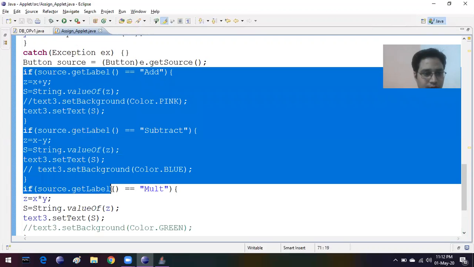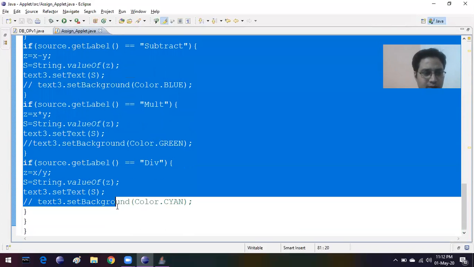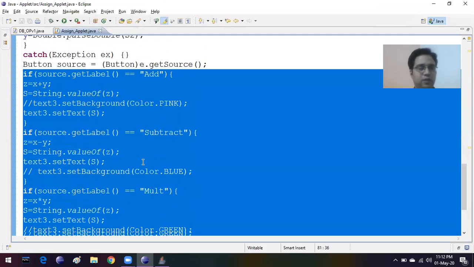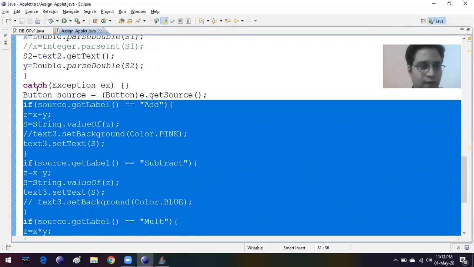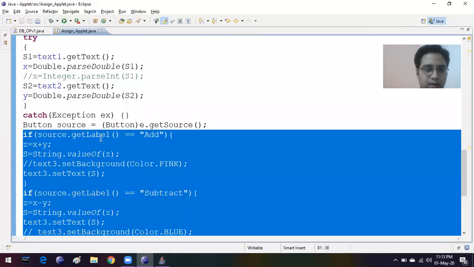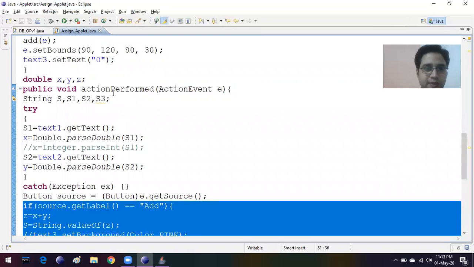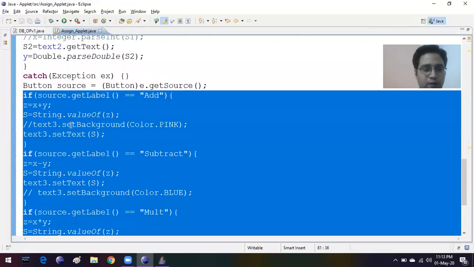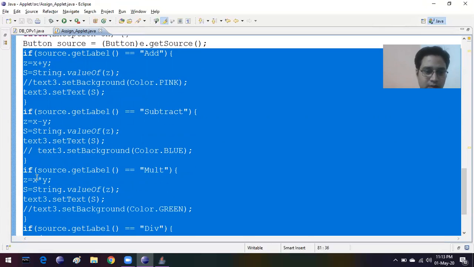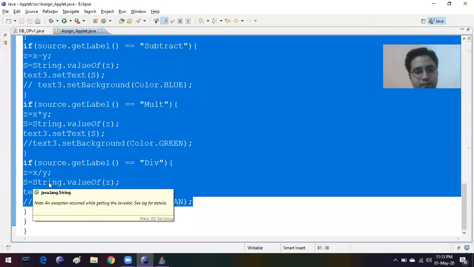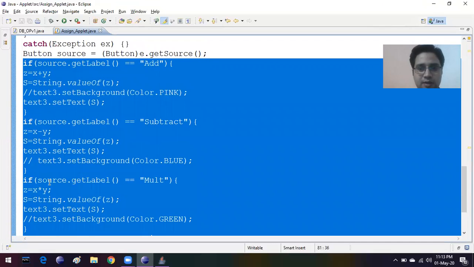One if, two if, three if. You may write if else as well. So of these four ifs, only one will execute. You may use switch case as well. Whenever a button click takes place, the action performed method will be invoked, and with the help of these four ifs, one part will be executed, either addition, subtraction, multiplication or division. And this keeps executing an infinite number of times unless I close the applet.